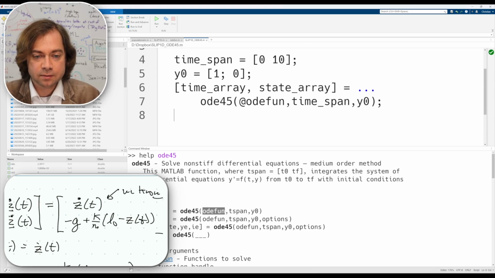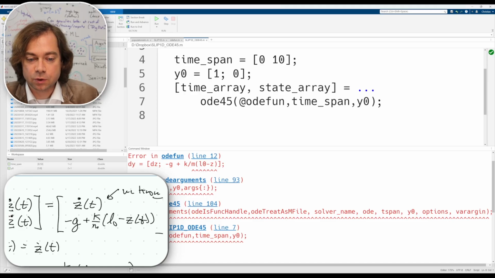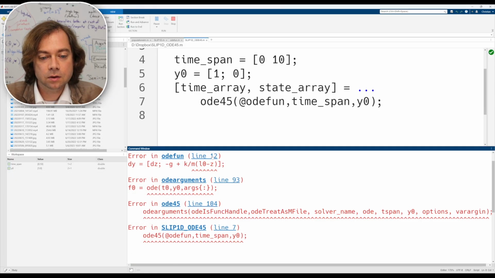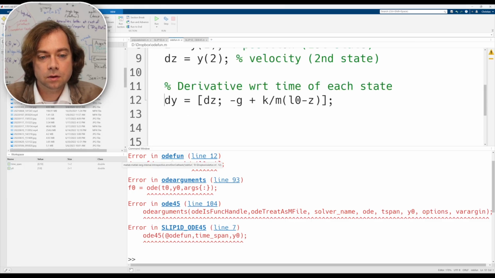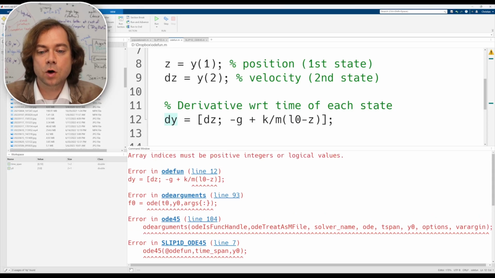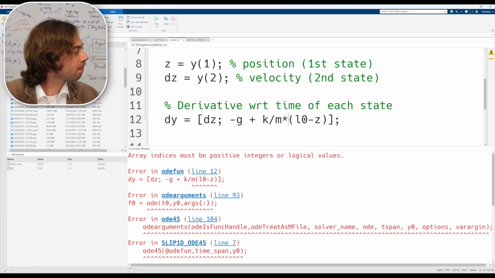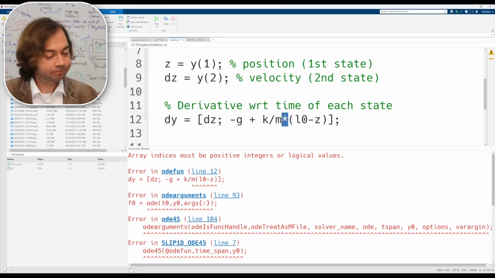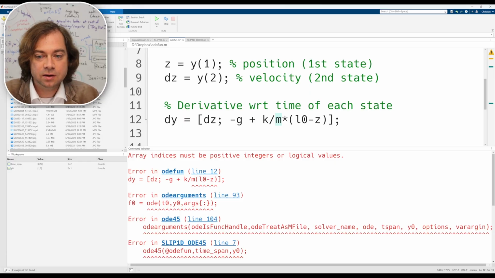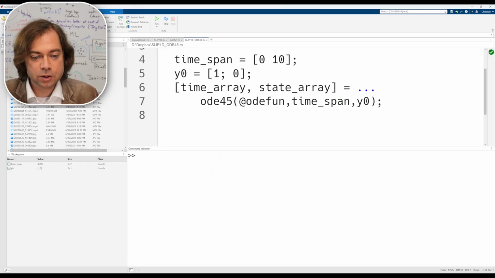Okay, so I'm going to run it. I'm going to show you what's in these arrays. Oh, what did I screw up? What did I not define here? ODE fun, dy... Oh, I forgot the multiplication there. You can see that multiplication that I missed. Gotta save it, gotta rerun the code, make sure it works.